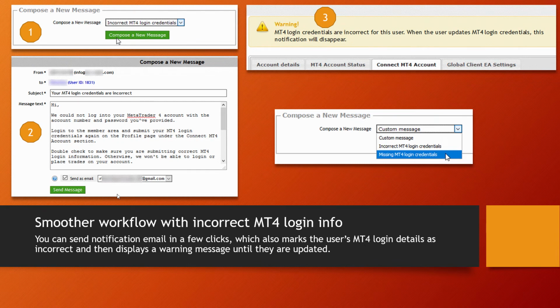By clicking send message, it will mark the login credentials of that account as incorrect, and every time the customer or yourself view the profile of this customer, there will be a warning on top which says that M24 login credentials are incorrect for this user. When the user updates the credentials, this notification will disappear.